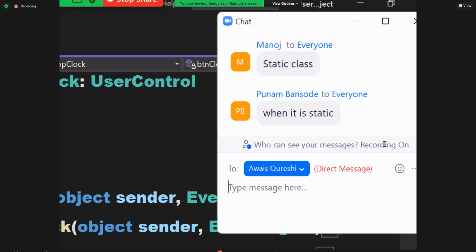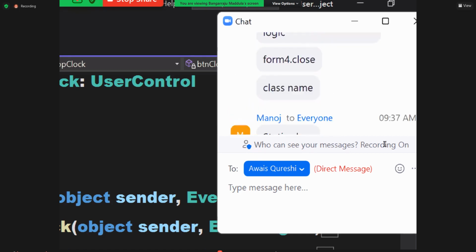Wrong. Form 4 dot close is the suggestion that was given. That is also wrong. This dot close is wrong. Why is this dot close wrong? Because you are writing code in a user control. Here, this refers to the user control, not to the form.